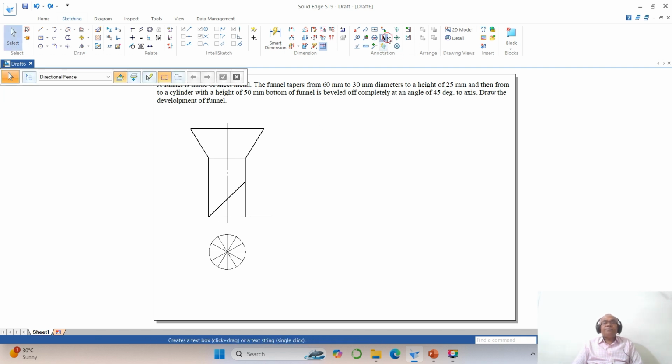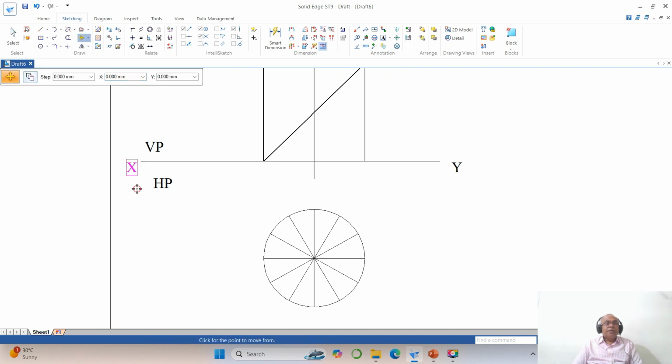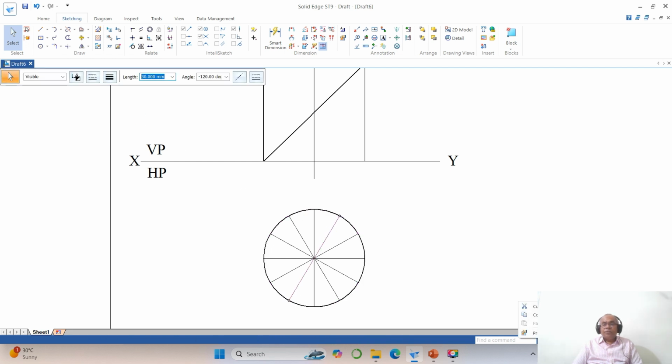Go to text, so you take font size as 3, enter, select this capital lock, take X, capital Y, VP and HP. Now you go to zoom window, go to move, take X, VP, HP, Y, you select this, make this line to be of 0.5, okay, fit.